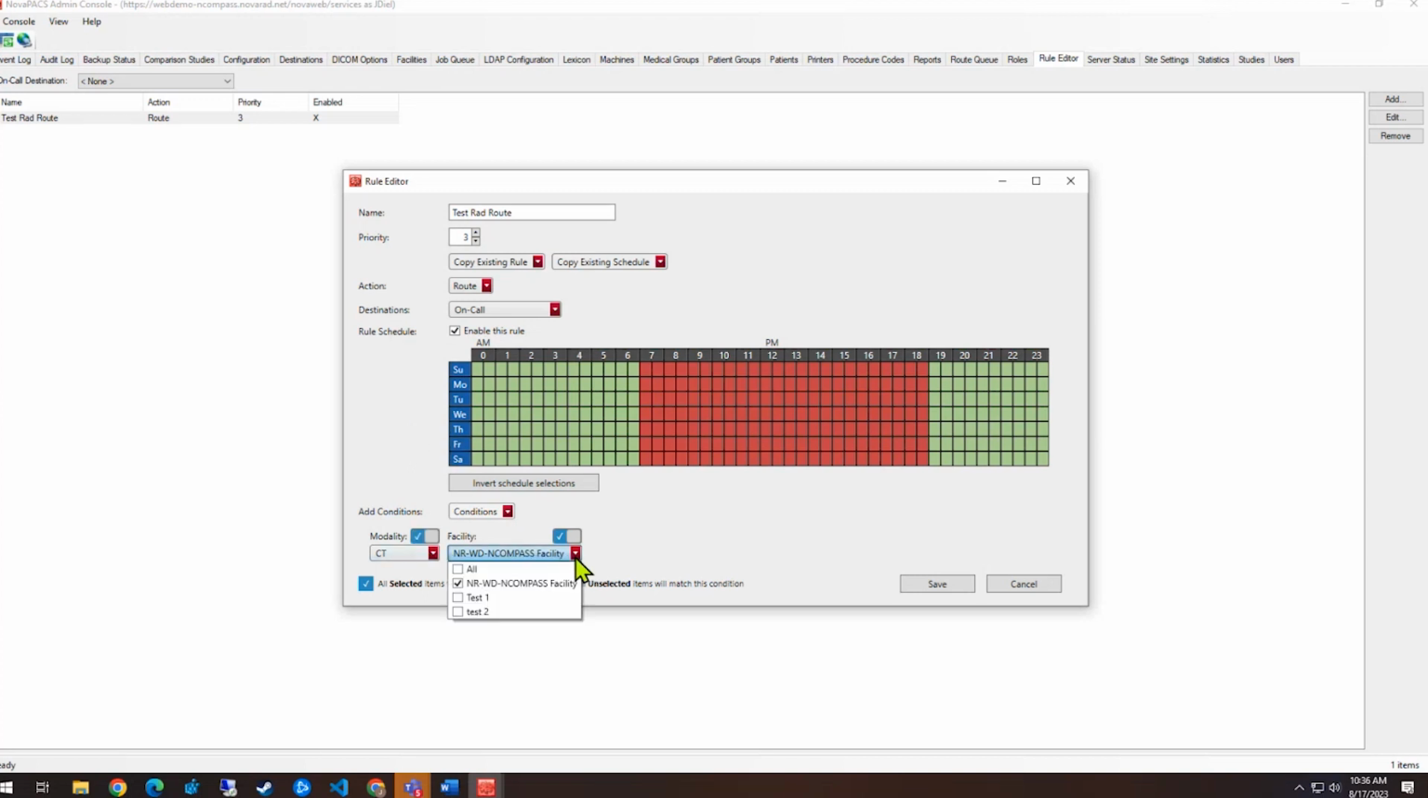Same with the facilities. You can say I want everything from this facility sent here, or I want everything except this facility to be going here. So that's a nicer option that we have available now.